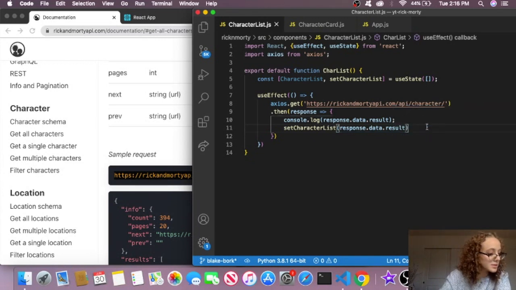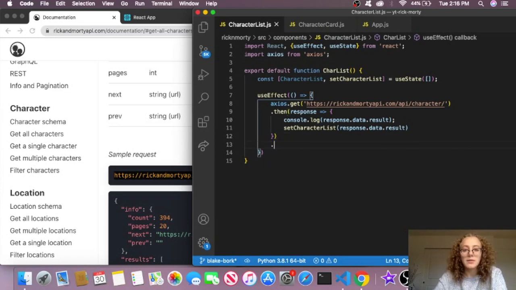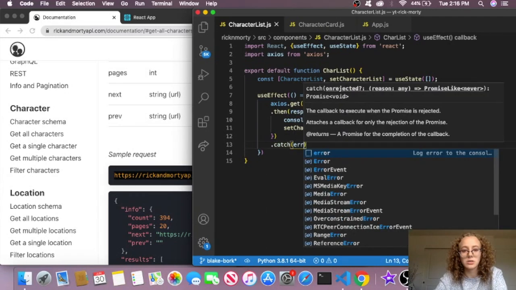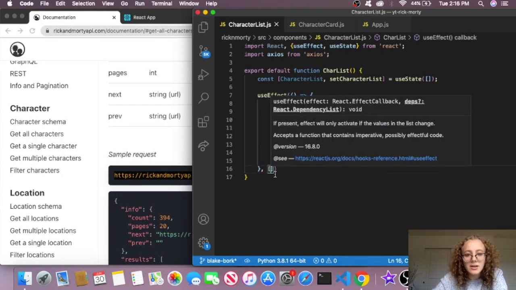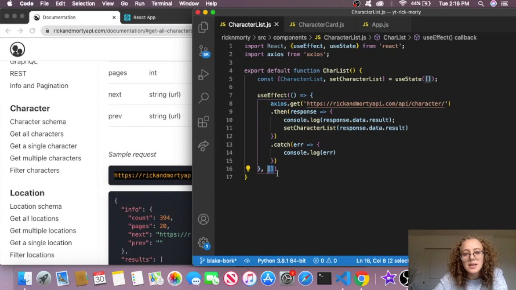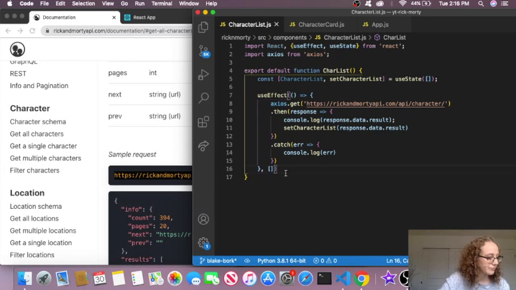But we're not done yet. And then we're going to do a dot catch, and what this is, if there's an error, it will give us an error in the console. So console.log error. Right over here, we're going to add a dependency array. And this array is empty because when we're calling APIs, it can crash the web app very fast. So we want to make sure we have this so it doesn't continuously run.